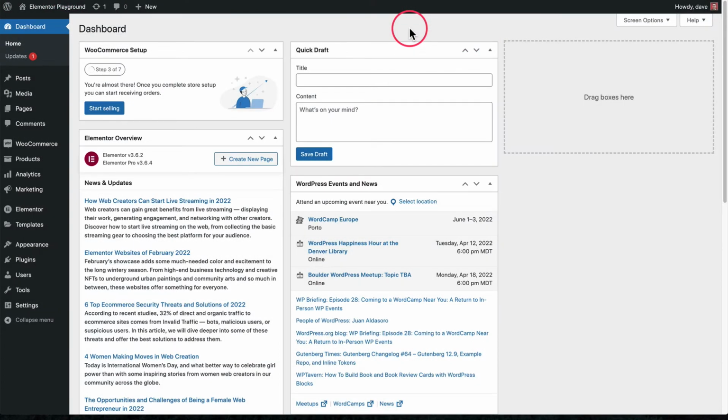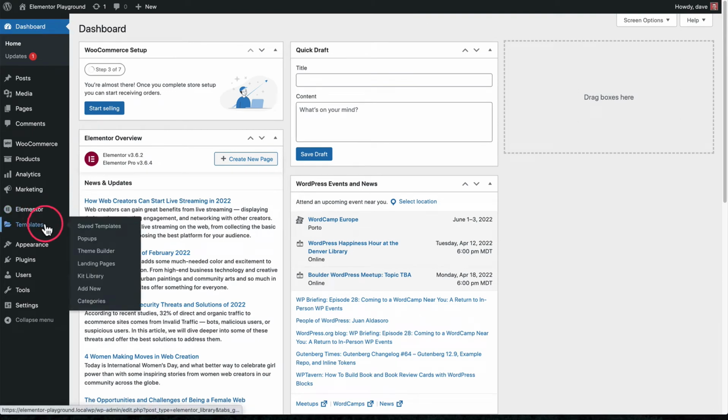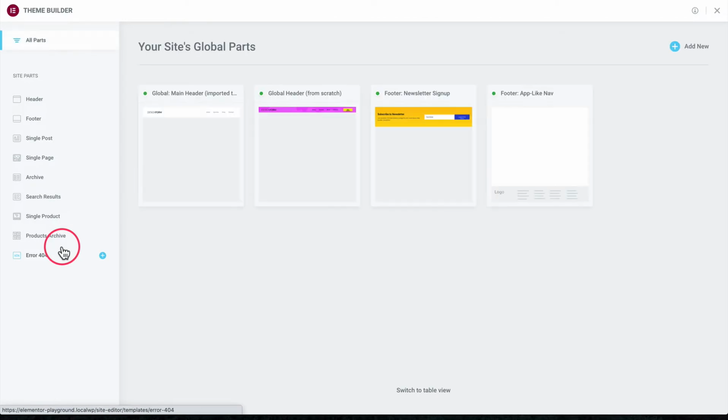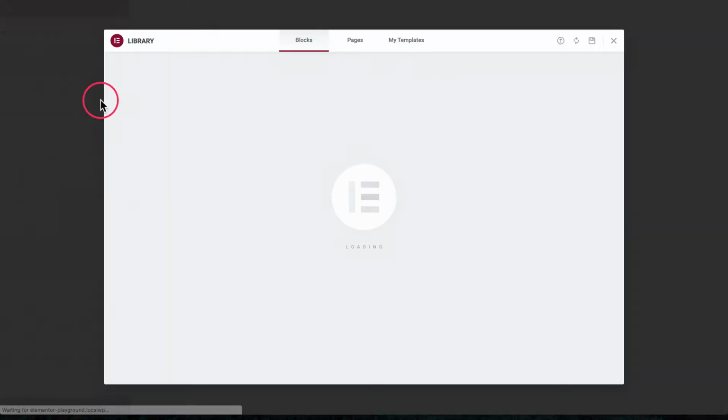So the first thing that we need to do is come to Templates and Theme Builder. This is where we can set a global header to appear on every single page of our site, or even only specific pages, and I'll get into how to do that in a second. So here we are in Elementor's Theme Builder, and I've got some existing ones that we'll look at in a minute, but if you're creating this from scratch, you'll want to hover over Header and click this plus icon. That tells Elementor that we want to create a new header theme builder template.